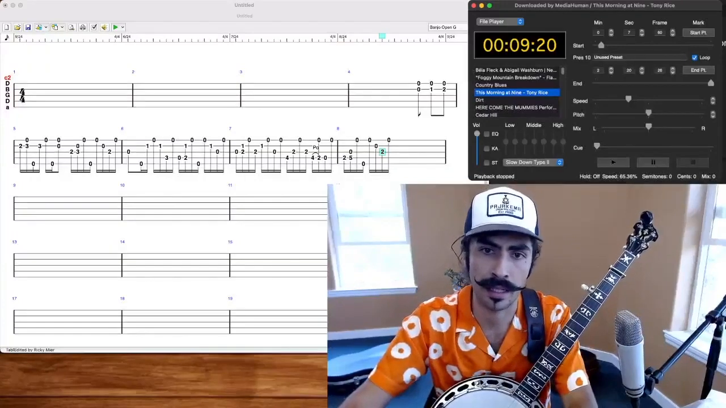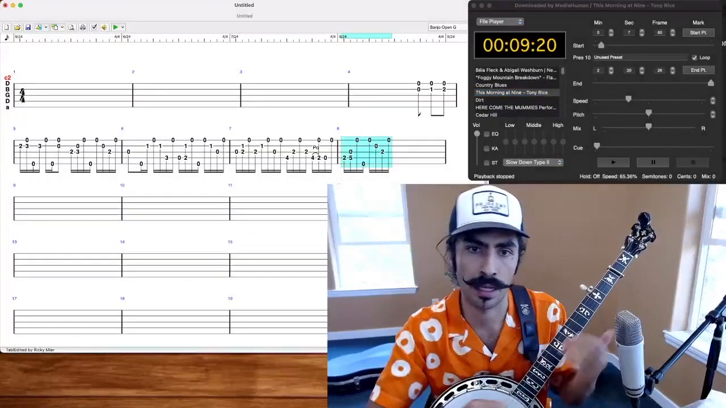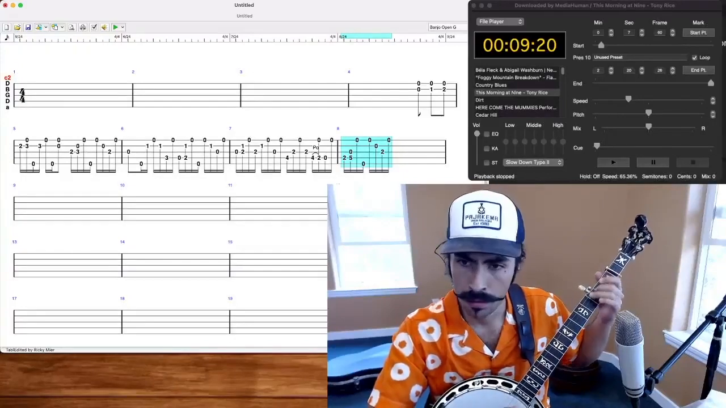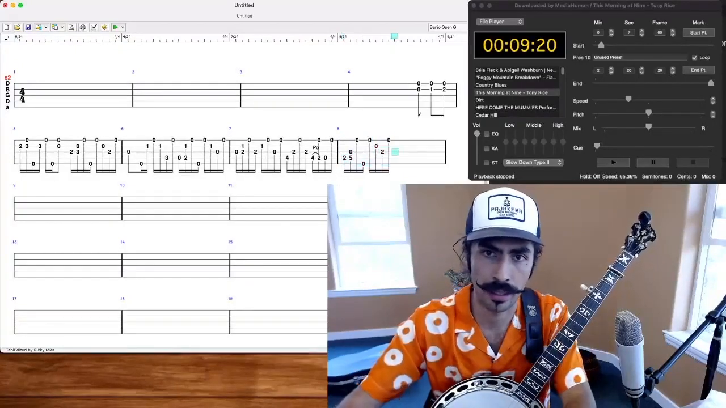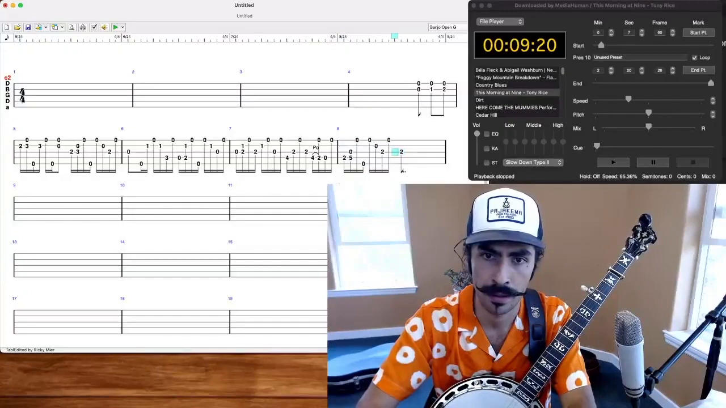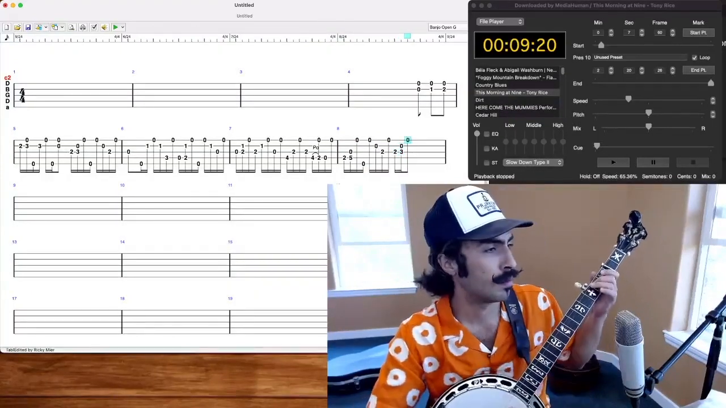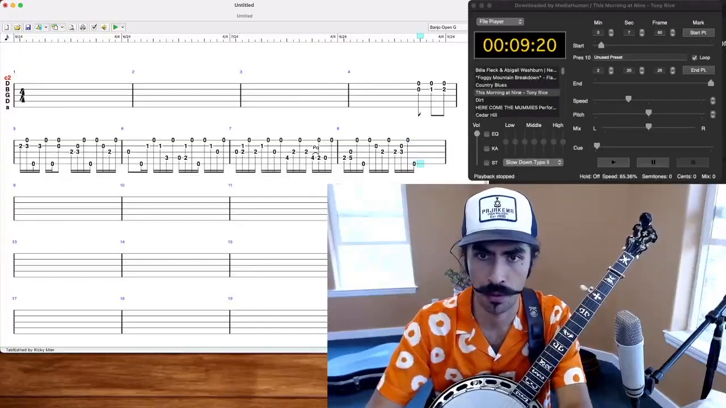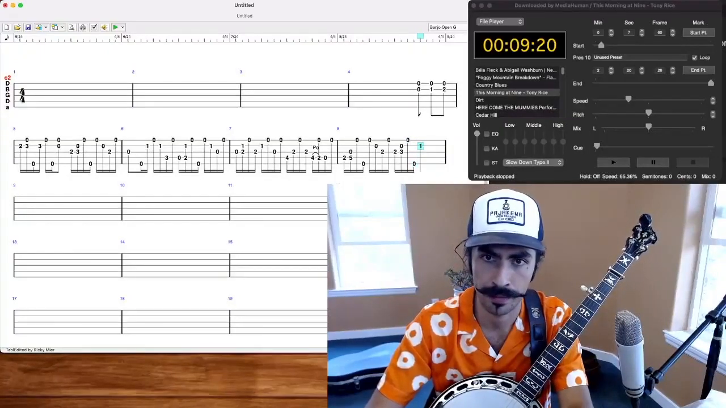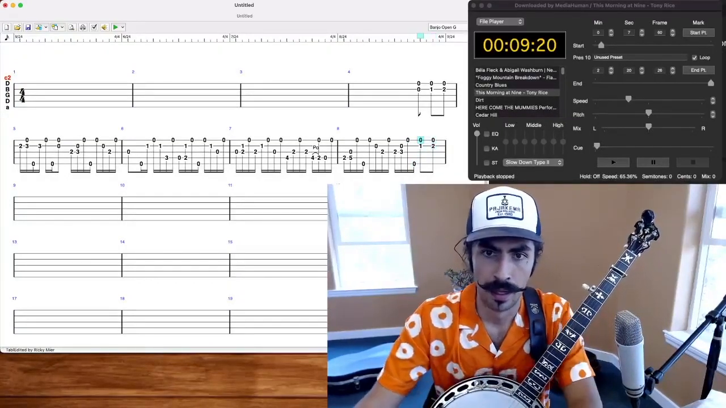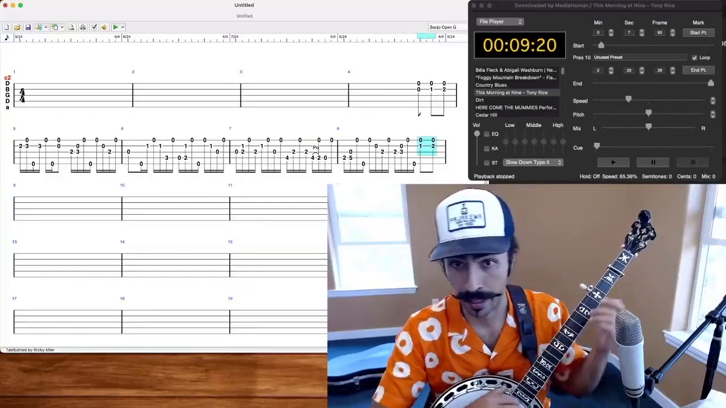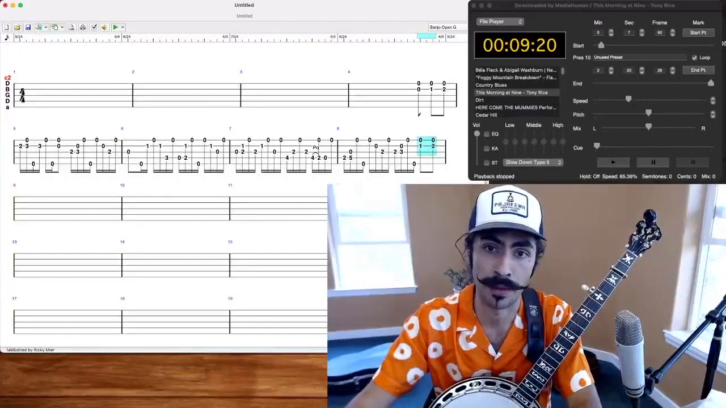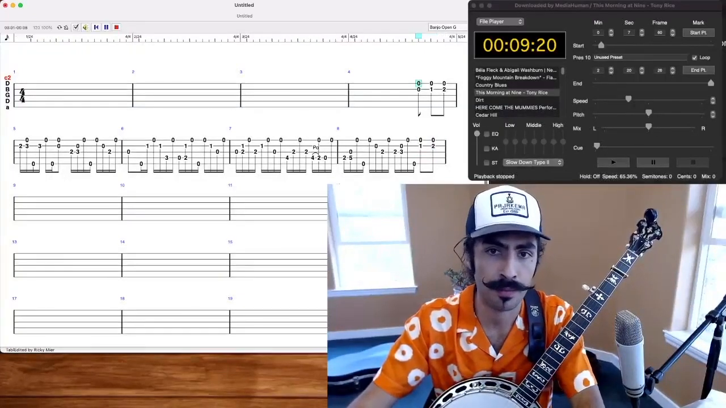Yeah. And then he does one of these, and then does a little Scruggs style slide. And you can just hear that forward roll, and then he lands into this thing. Again, that little Foggy Mountain Breakdown intro, which generally means that he's going into the second time through.